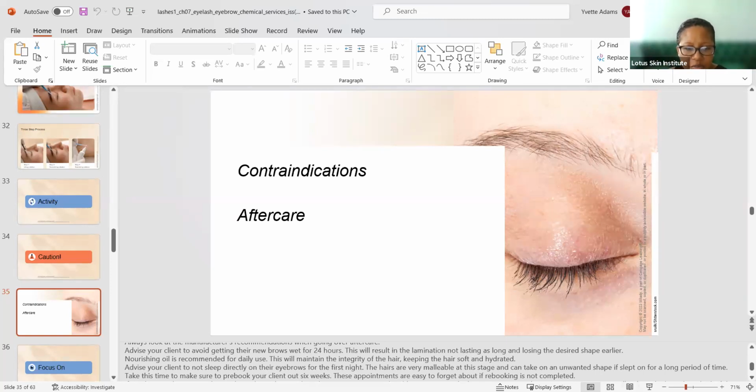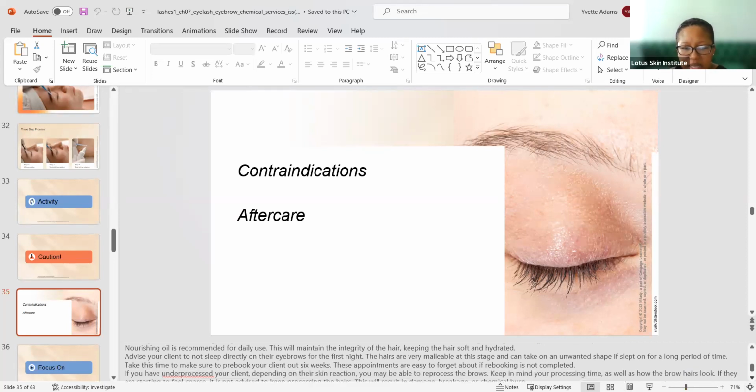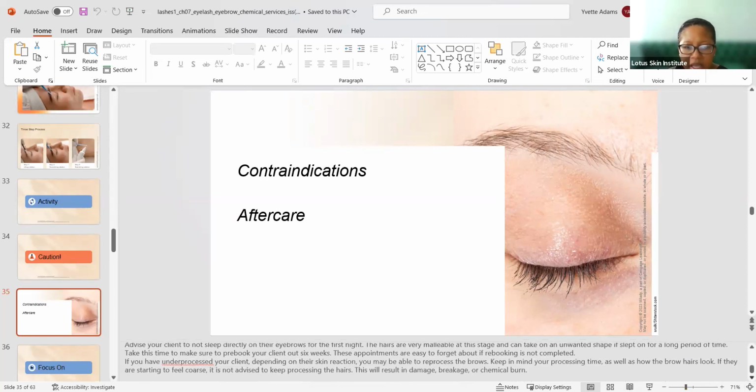Take this time to make sure to pre-book your client out 6 weeks. These appointments are easy to forget about if the rebooking is not done at the time of service. If you have under-processed your client, depending on their skin reaction, you may be able to reprocess the brows after a certain period of time.